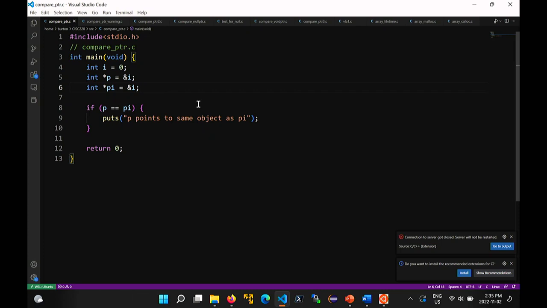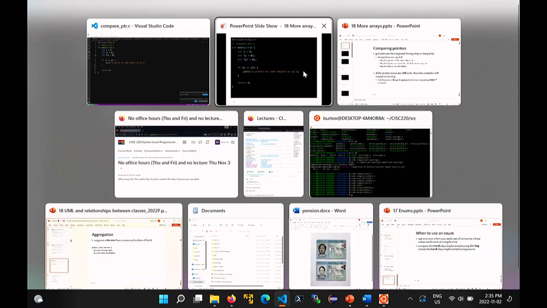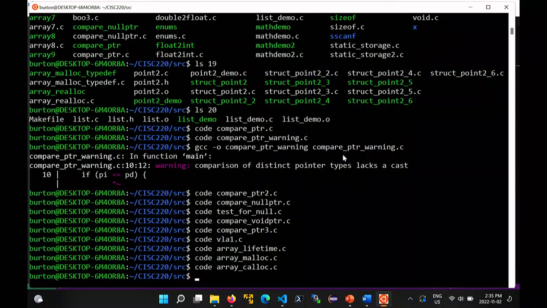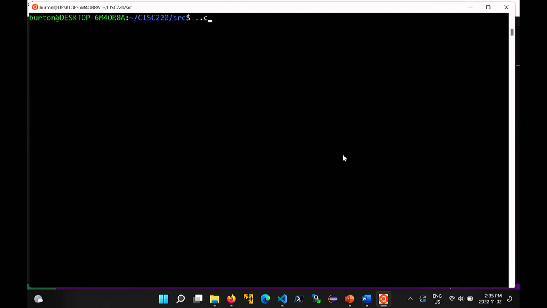Compare pointer. There we go. So it's right there. And if you run the program, so this is compare. It prints out p points to the same object as pi, which makes sense because the 2 pointers point at the same thing.